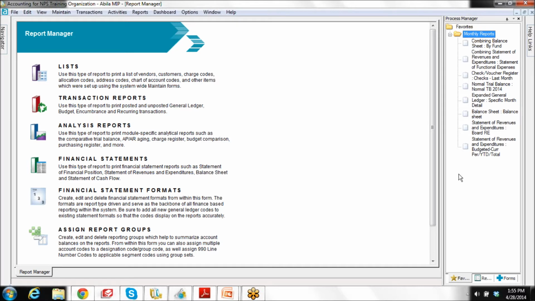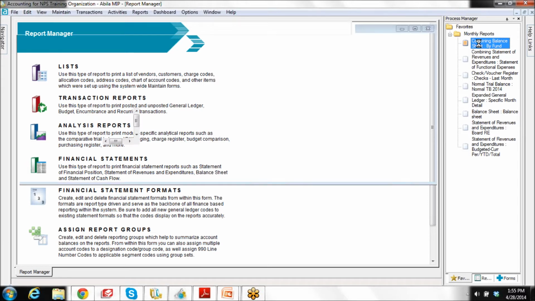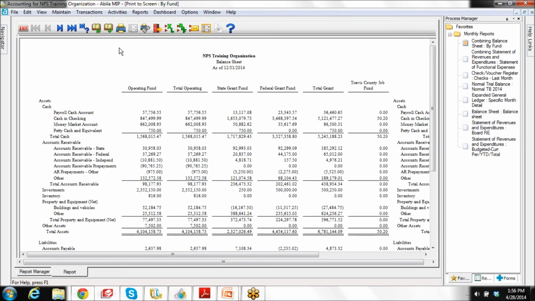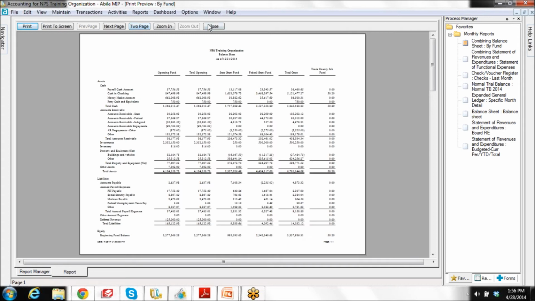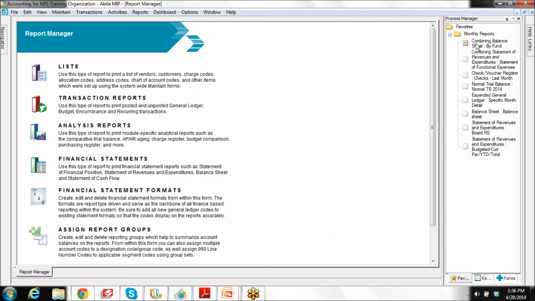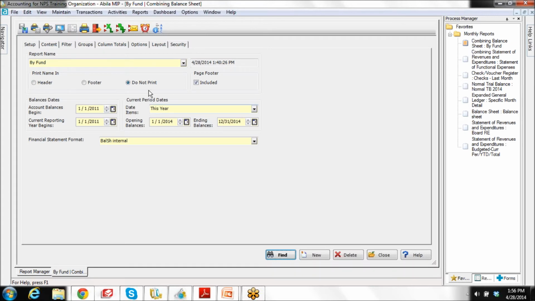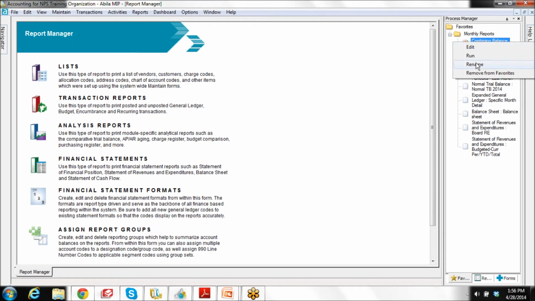Now, once you've got them in here, if you want to run it just as it is, all you got to do is double click on that item, and that report's going to come up, and it's going to run. Okay? It's going to come up in a print to screen format, but you can change it to print preview or whatever you want to. Okay? Close it out. So just double click. If you need to edit what is on that report, you just right-click on that report, say Edit, and it takes you to that report setup screen. You make whatever changes you need to make on it. All right? Or in addition to Edit, you can rename it or you can take it out of the favorites.